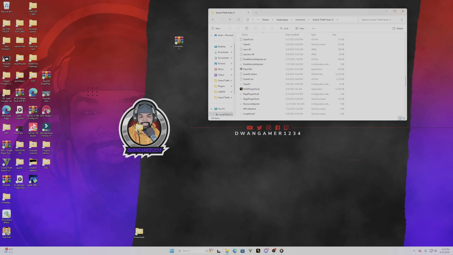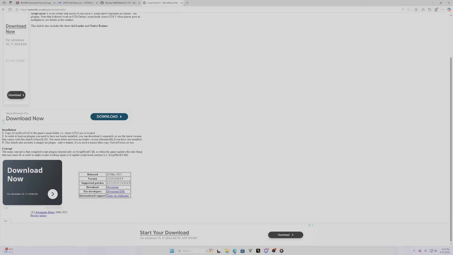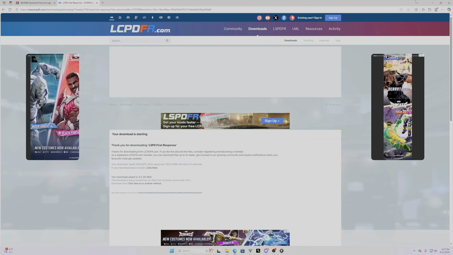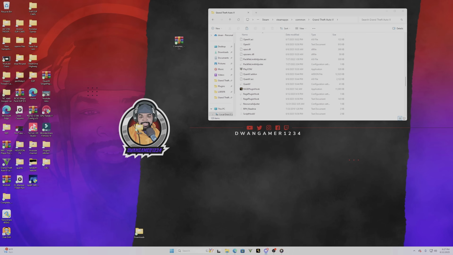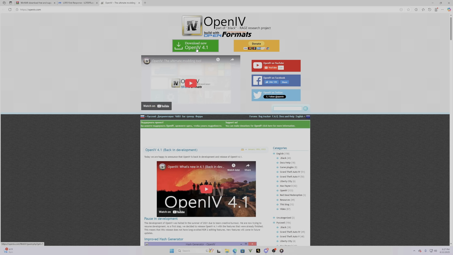So number 4 here, what you want to do. Actually, guys, let's go back here. Let's close this out real quick. You want to make sure that you have a website called OpenIV. This is what you need to have your uniforms, cars, graphics, anything like that installed in your game. You gotta make sure you have OpenIV installed.